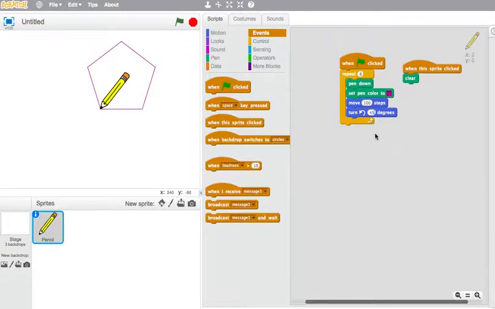So an octagon, we're just going to make that smaller, make it 80, because I'm going to try and tessellate them. So maybe 50, I'll make it half the size. So we click on the sprite, and then we're going to draw one octagon.